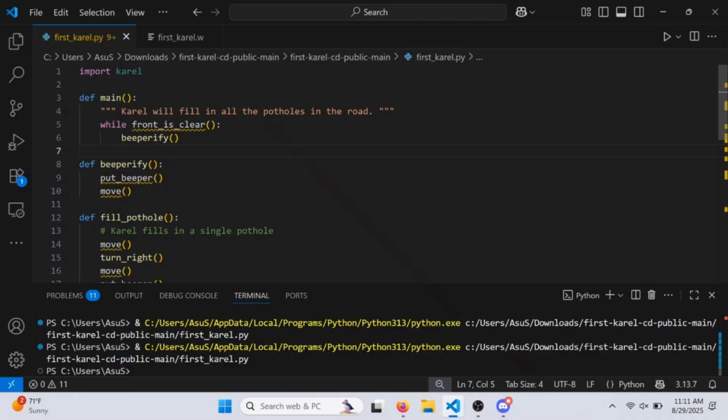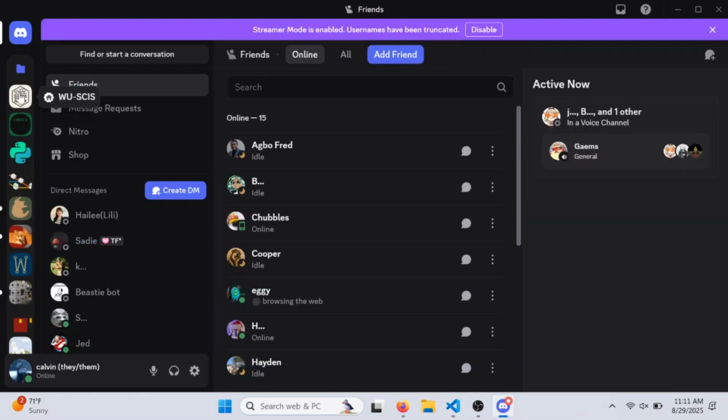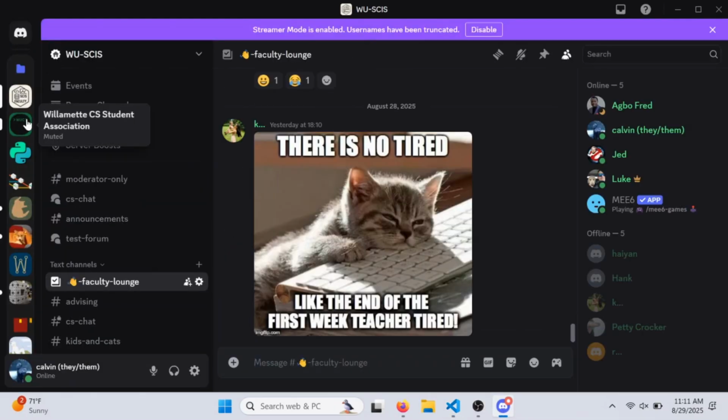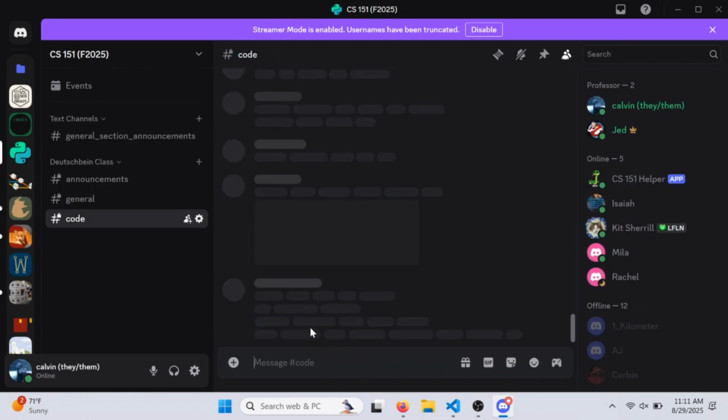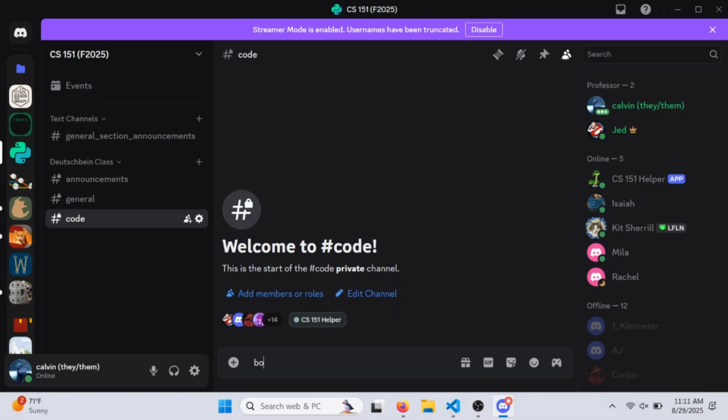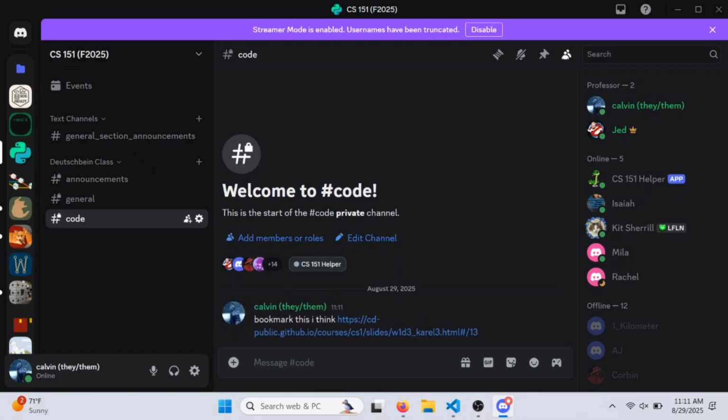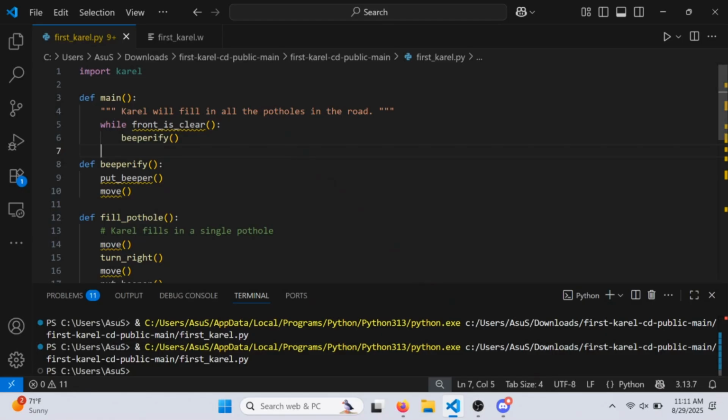Okay. So this is while front is clear. Front is clear is one of the things that was built in. Bookmark. This, I think. Cool. Very good. Well, front is clear. We beeperify. So what this is going to do is it's not going to beeperify 5 times. It's going to beeperify n times. And n is going to be until I hit a wall. Okay? Let's demonstrate.